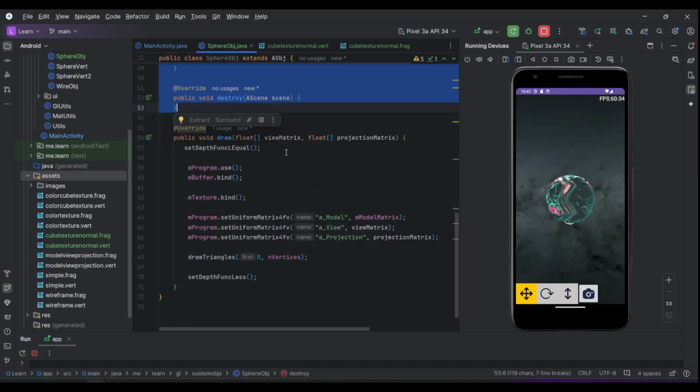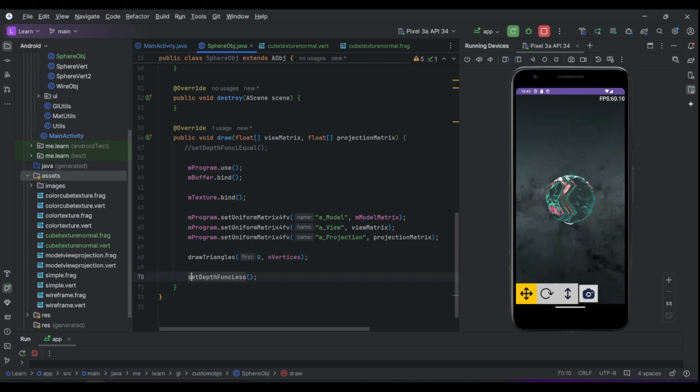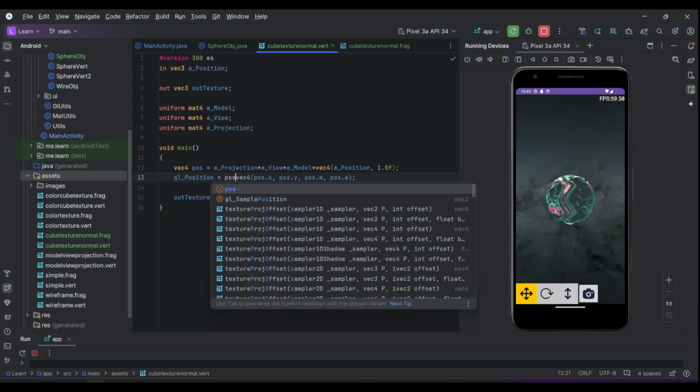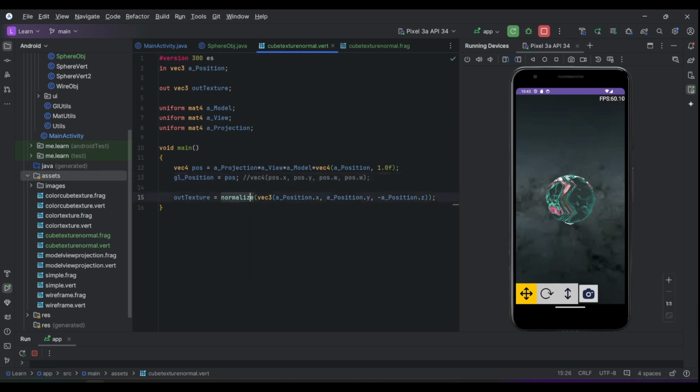So in draw, if you remember, we had these depth functions which we were changing. To make sure that the skybox is rendered, let me remove this because it's not needed. And let's go to the vertex shader. In the vertex shader, we were using this trick here. We were putting the Z equal to the W parameter of the position. We don't need to do that here. So we can directly put the GL position to position. And then we use that in computing the texture coordinates.